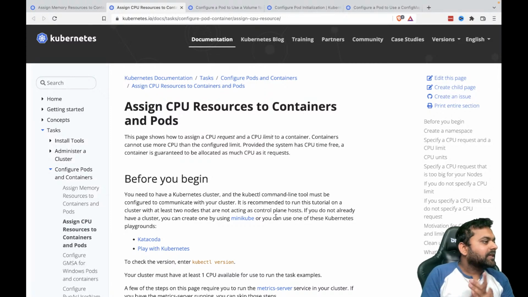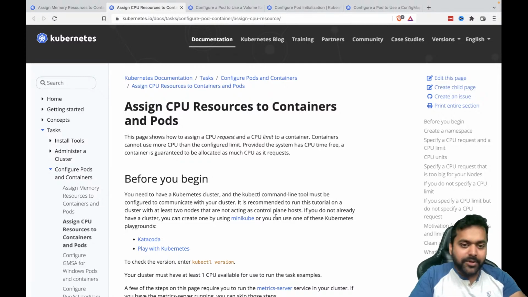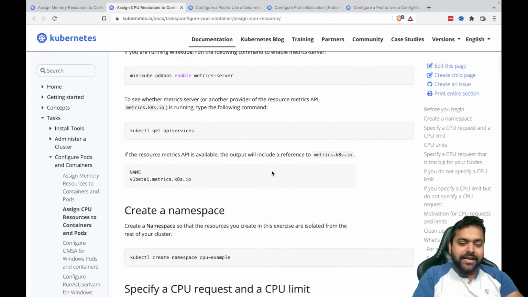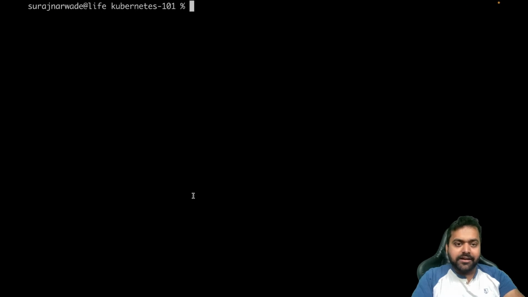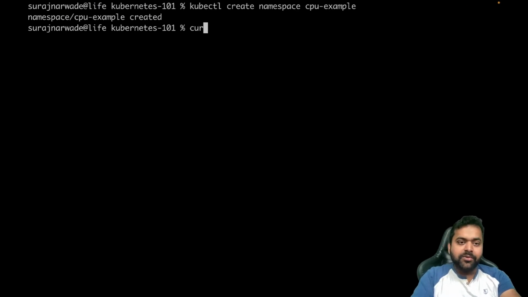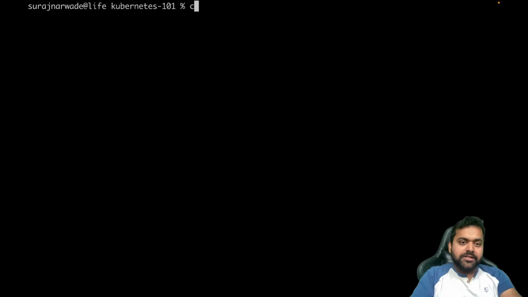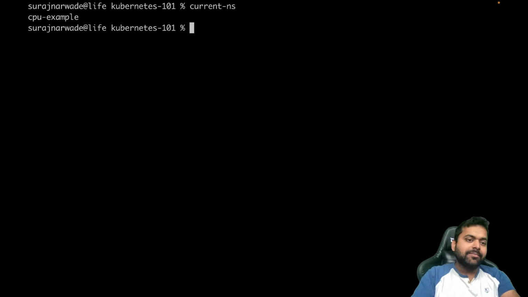Cool. So I think there is some lag because of streaming, but that's fine. Okay, cool. So let's start with CPU now. As I said, the metric server is already there. Let's create this new namespace called cpu-example, and let's switch to that namespace as well. I'm trying to keep it exactly similar so that whenever you try, it won't be different, right? You'll get the exact same thing.